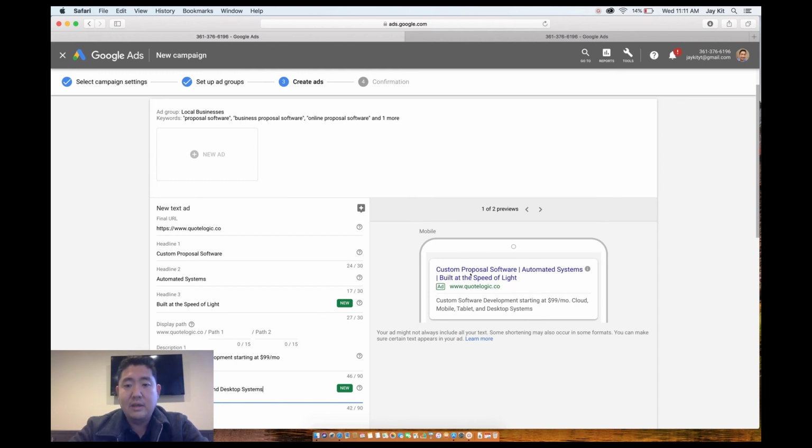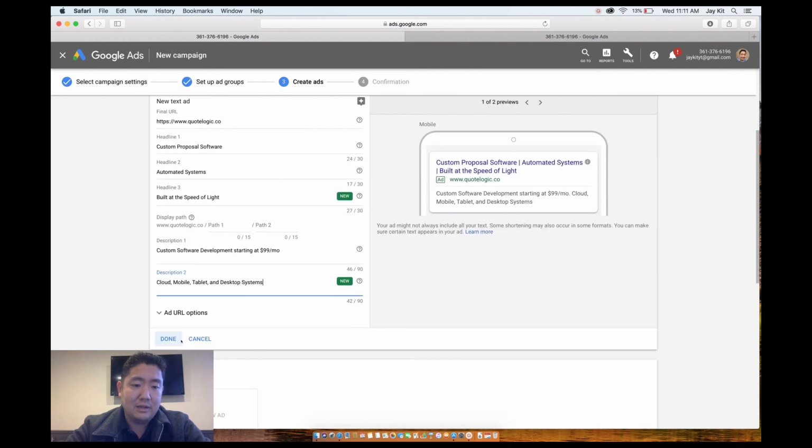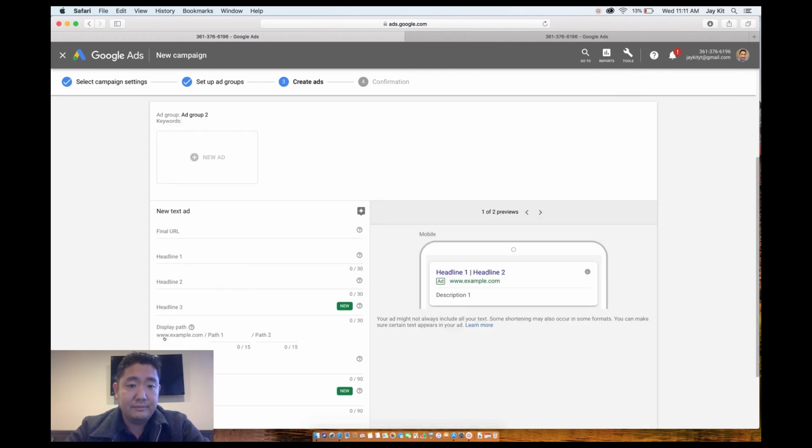So basically, custom proposal software, automated systems. If they're searching for proposal software, they know that's what we do. Built at the speed of light gives them the idea that it's going to be a quick, easy process. And then the description tells them what we do and that they can afford it: custom software development starting at $99 a month. And then what kind of platforms it could be applied to: cloud, mobile, tablet, and desktop systems. So that looks pretty good. We'll click done.